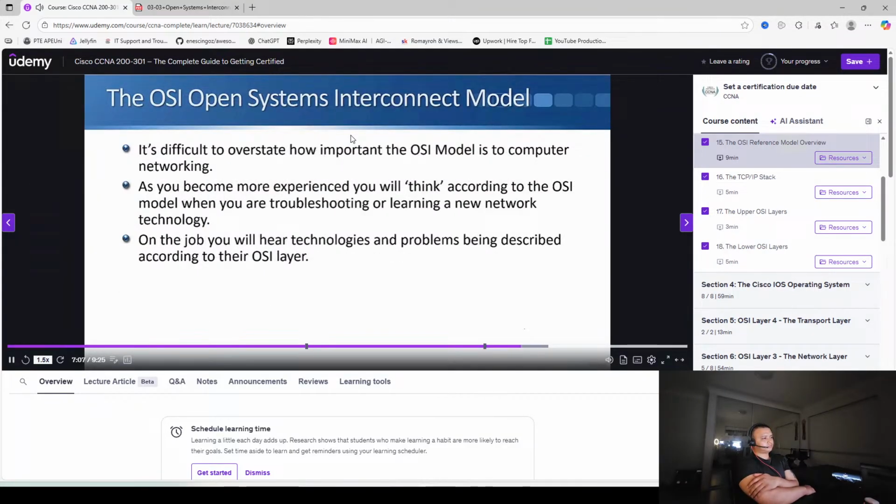It's difficult to overstate just how important the OSI model is to computer networking. As you become more experienced with networking, you'll think according to the OSI model when you're troubleshooting or learning a new network technology. This will be natural for you. This is what I do really every day on a day-to-day basis.